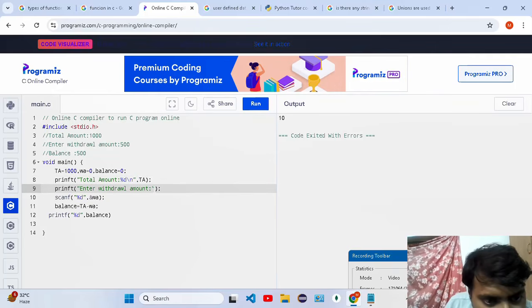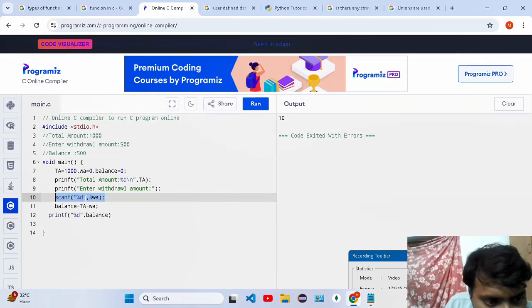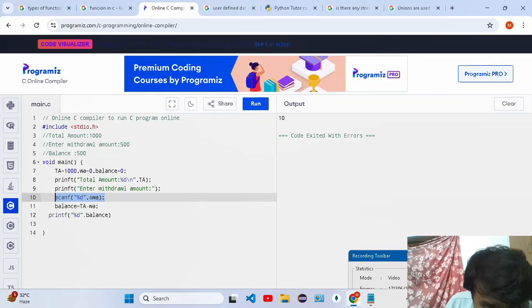Okay, I will enter it. We will take it, and by scanf it will take that input. Now balance equals 1000 minus what it will be? 1000 minus 500, the balance will be printed.